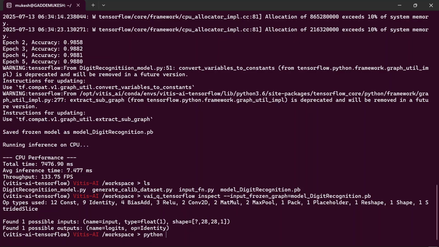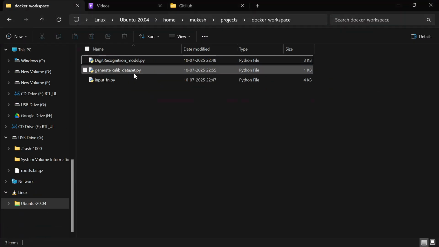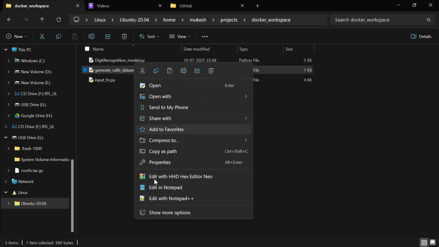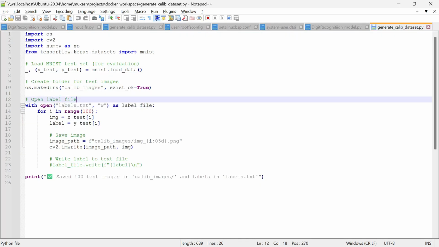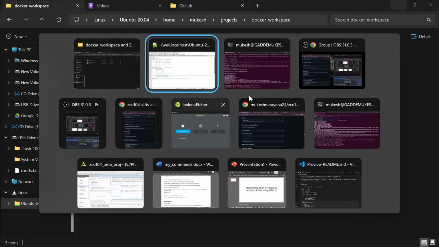python, dot py. But let me first see what is in the script, in Notepad plus plus. So here we have this dataset and color images, and here we're going to generate 100 images. If you want 1000 or whatever number, you can just change the number here. Now I'm going to generate the color images.